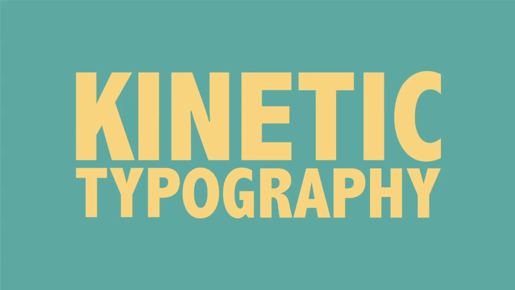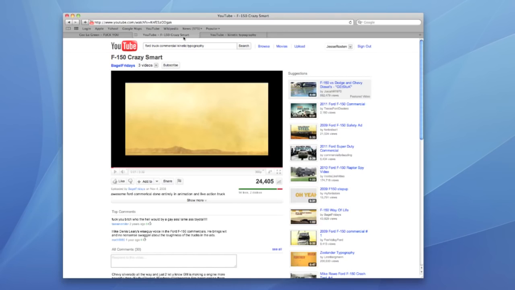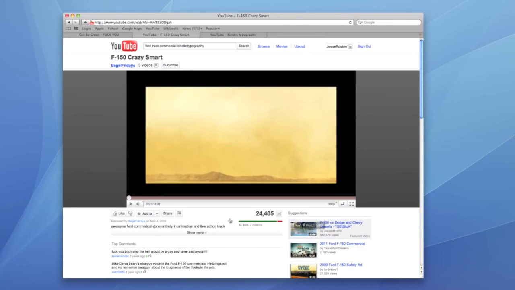So, for example, if the word is fast, you can make that text fly across the screen really quick. If the word is disappear, you can make the word disappear, if that makes sense. You can fade it off the screen. That wasn't a very good example. So let's look at some examples of kinetic typography that you may have seen out in the world.